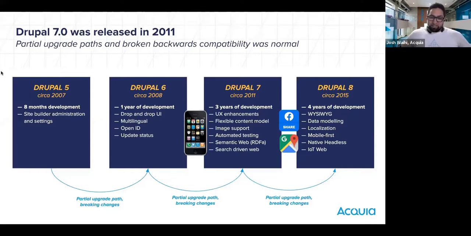It had some small UX enhancements, starting to build out a flexible content model, building more image support. And you can see here from the release cycle of Drupal, between 5 and 6, there was about a 1-year development cycle. Up to Drupal 7, there was a 3-year development cycle, and a whole lot of new features were added and a lot of movement happened in the industry in between those times. And then again through to Drupal 8, it was 4 years of development, and again a whole lot of new things were added, and a lot of things changed between 2011 and 2015 in the content management space.